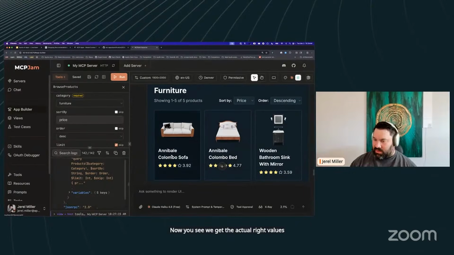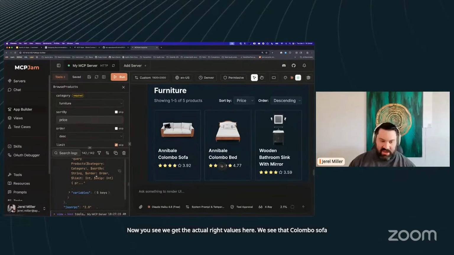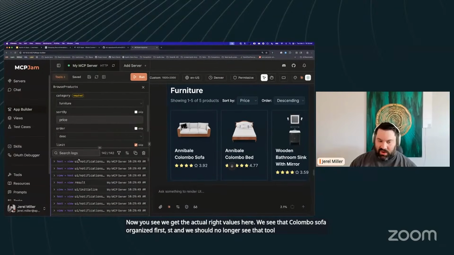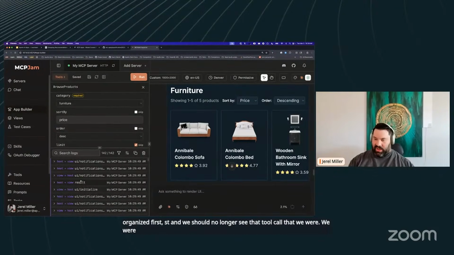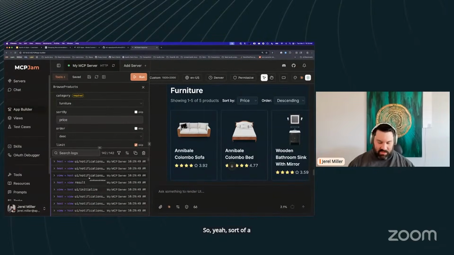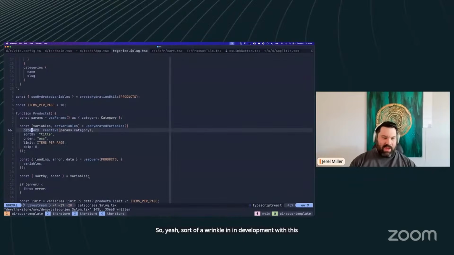We see that Colombo sofa organized first, and we should no longer see that tool call that we were getting before when initializing this view. So yeah, sort of a wrinkle in development with this, but yeah, we have that parameter.